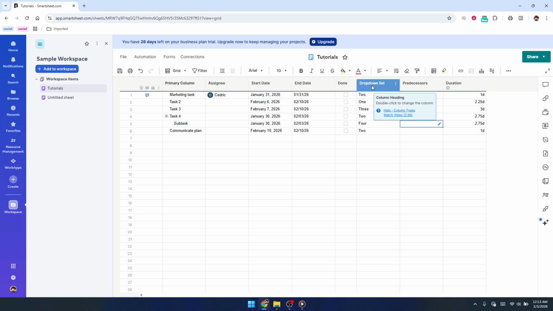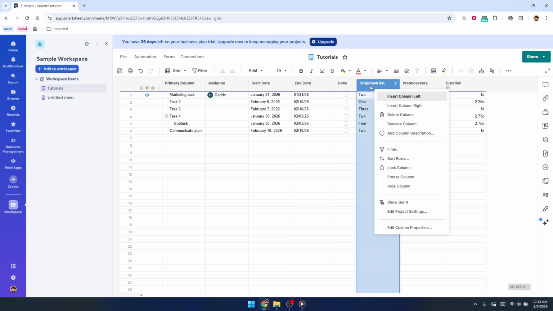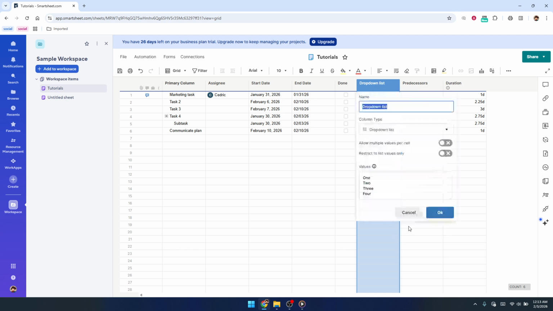Now, right-click directly on that column header. When you do this, a menu will appear with several options related to that column. From this menu, look for the option called Edit Column Properties and click it. This is where Smartsheet stores all the settings for how that column behaves.